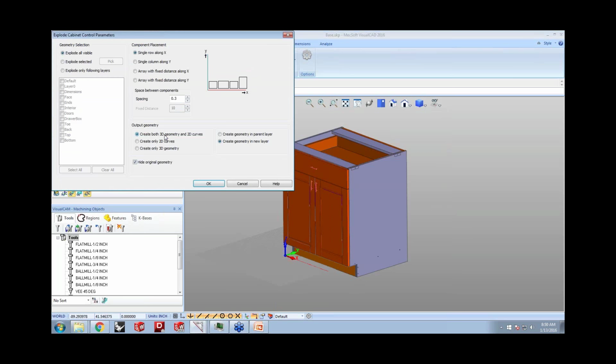So when I click Explode Cabinet Design, it automatically brings up this dialog interface where you can choose to explode all visible geometries, or you can explode only selected geometries where you can graphically pick the geometries, or you can only explode geometries that are on specific layers. In this particular example, I'm going to choose explode all visible geometries.